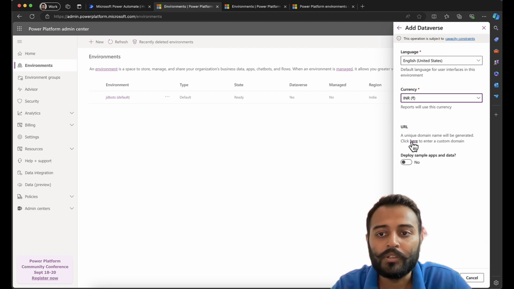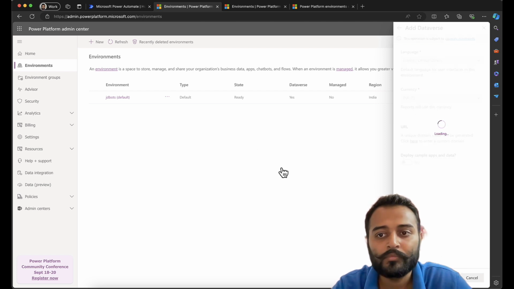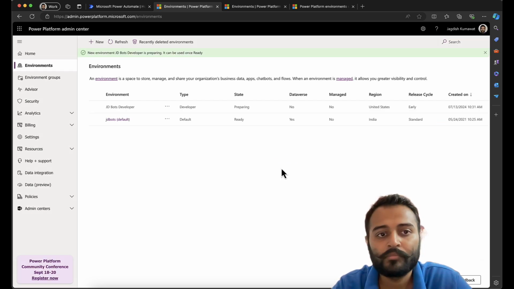You can also add a unique domain, or you can also add a custom domain where you can access your environment. So let's keep it as it is and save. It may take some time for the environment to get provisioned completely. Okay, so here you'll see the new environment is preparing. It can be used once ready, so that's fine. Here the status is preparing. Let's refresh and it's running.